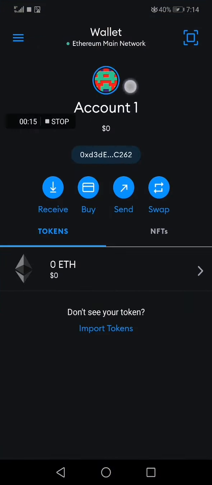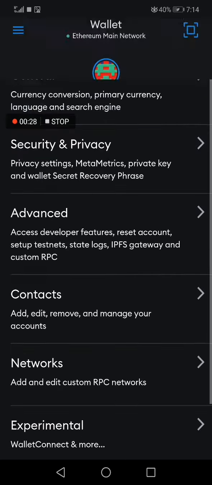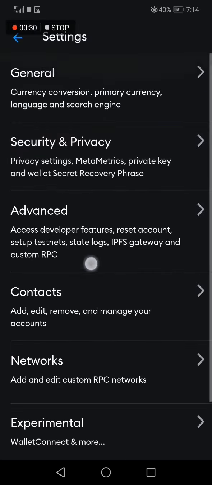Here is my wallet. As you can see, this is the homepage of any Metamask account. So first thing you do is you go to the top corner here on those three lines, click on them, and then choose settings here. And after that you need to go to the third option, which is called advanced.